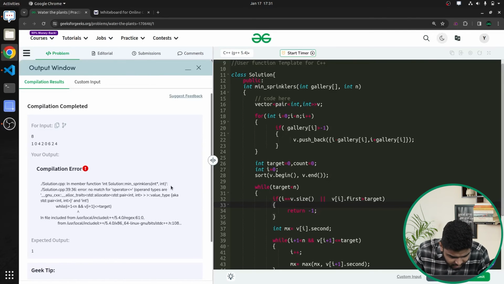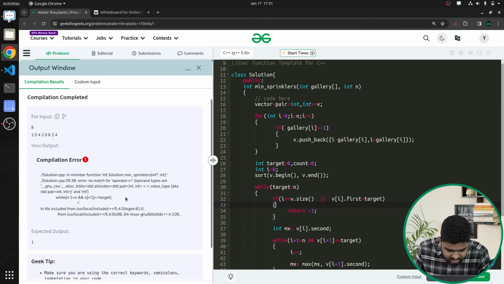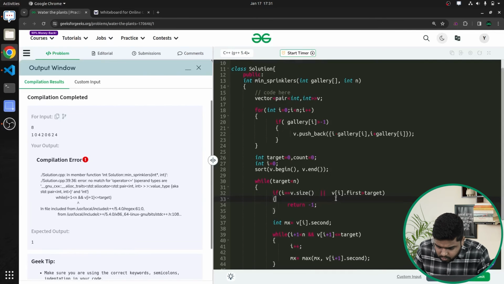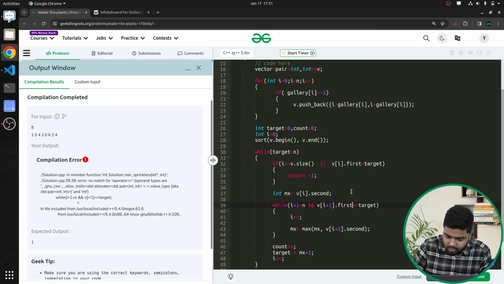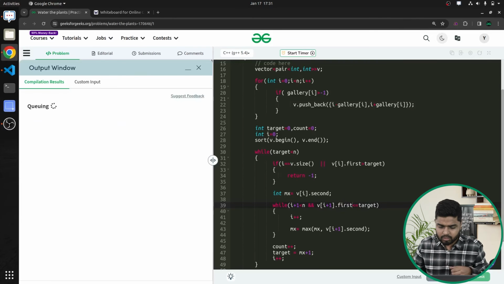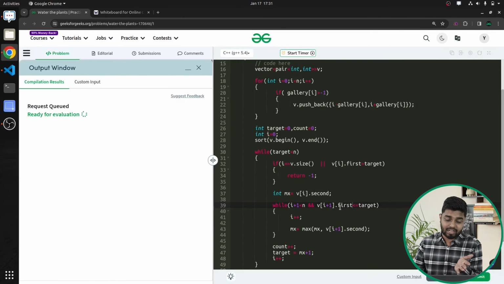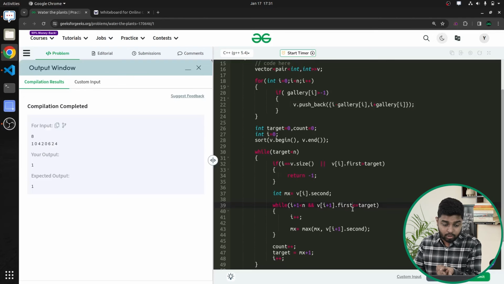So it says that and is the error. So let's check. It says less than equal to. So v of I dot first is less than equal to. Okay, because if there is an I+1 sprinkler whose starting is at equal to the target or less than, then I should. You can see it is working fine for the samples.